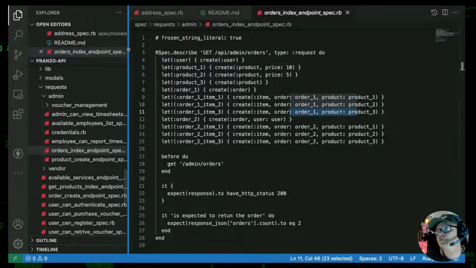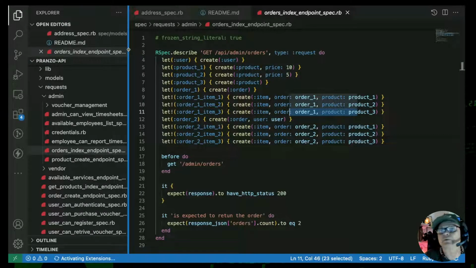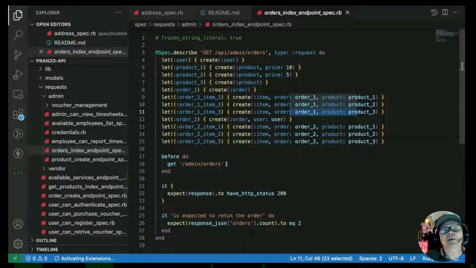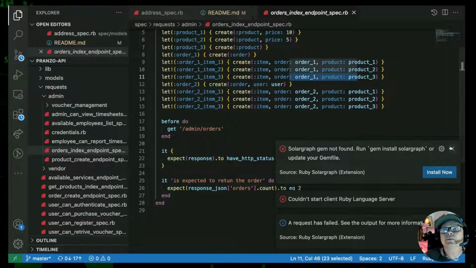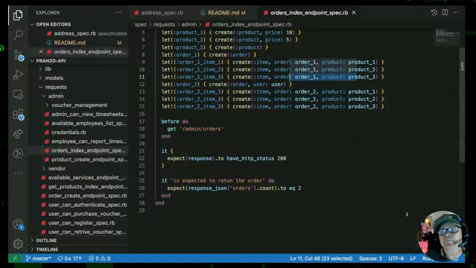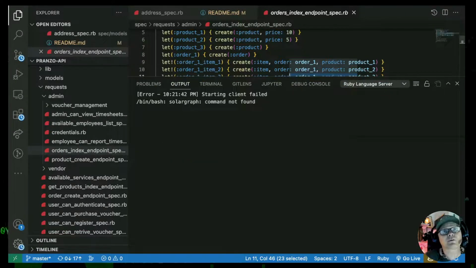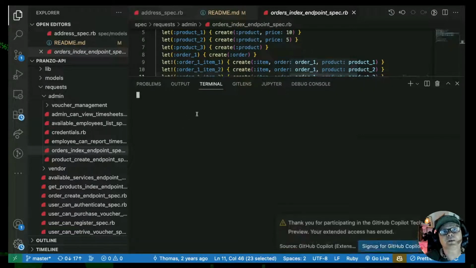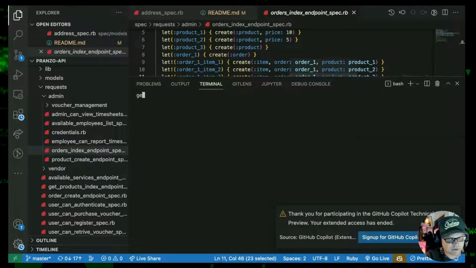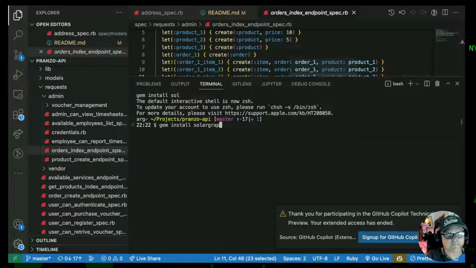This is just to fill you in on the background. This is a Rails API only application that will run on the back end. We need to install Solargraph because I switched to Ruby 3 yesterday. Let me just do gem install solargraph.